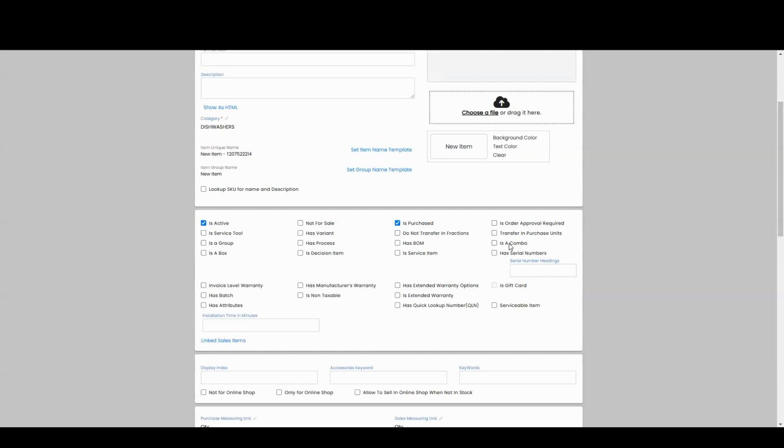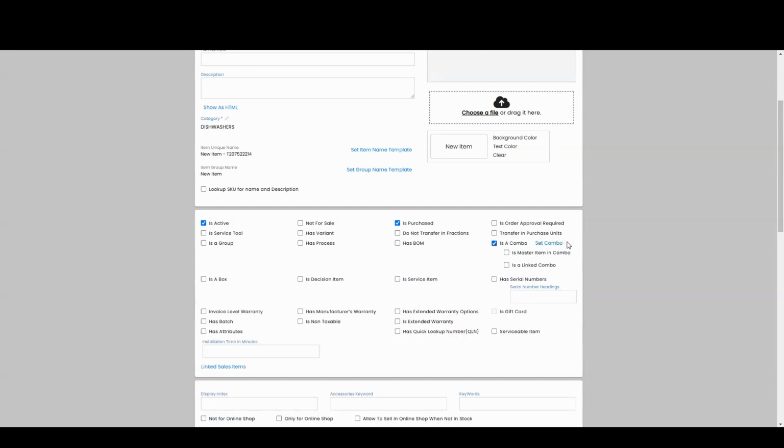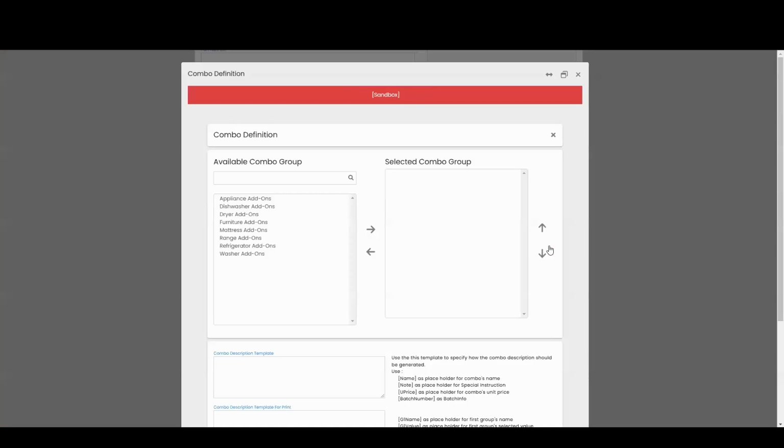Sometimes in your account, you will have some items that you want to have add-ons for. So that's what this checkbox is for, is a combo. And then when this is a combo, we need to set the combination depending on what it is. So if this was a regular appliance add-on, we can add that. If this was a washer, we can add the washer add-on. If this was just a regular furniture, we can add that combos as well. And you can kind of configure all of these different combinations depending on which item that we're talking about.